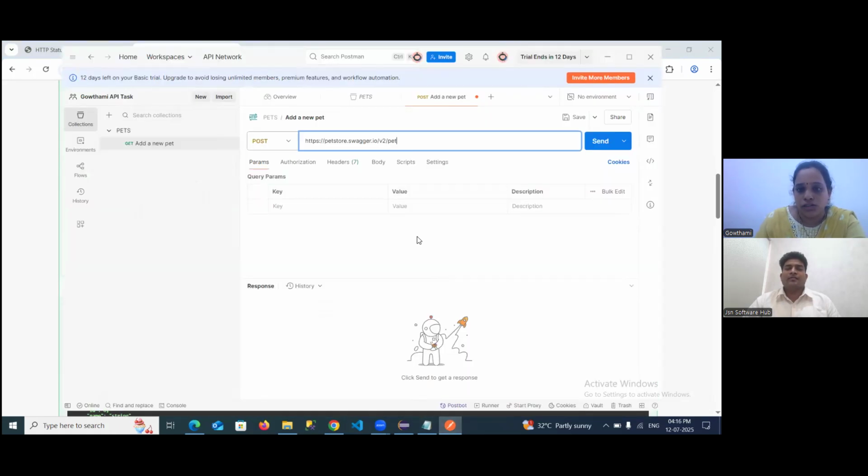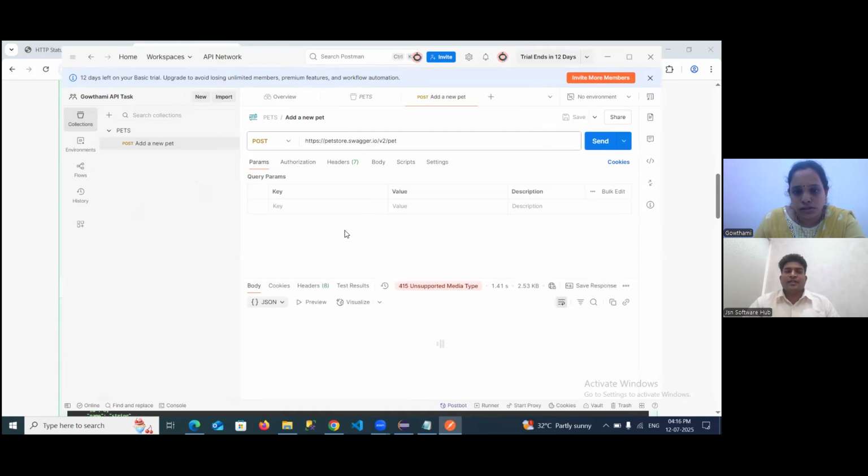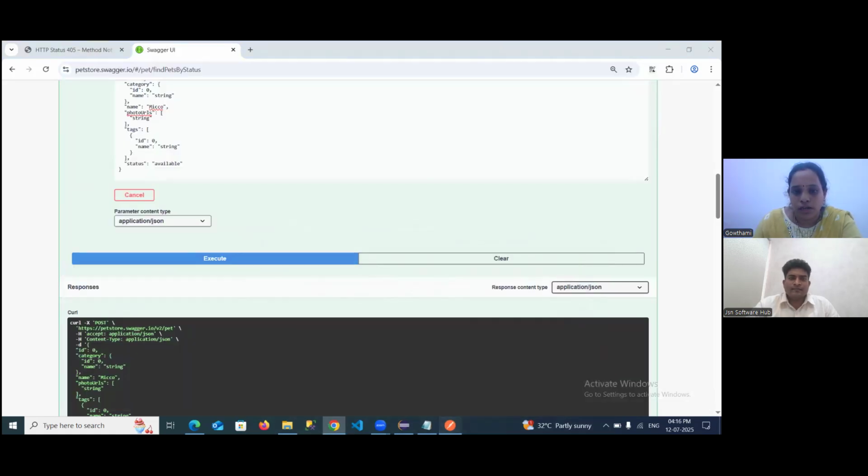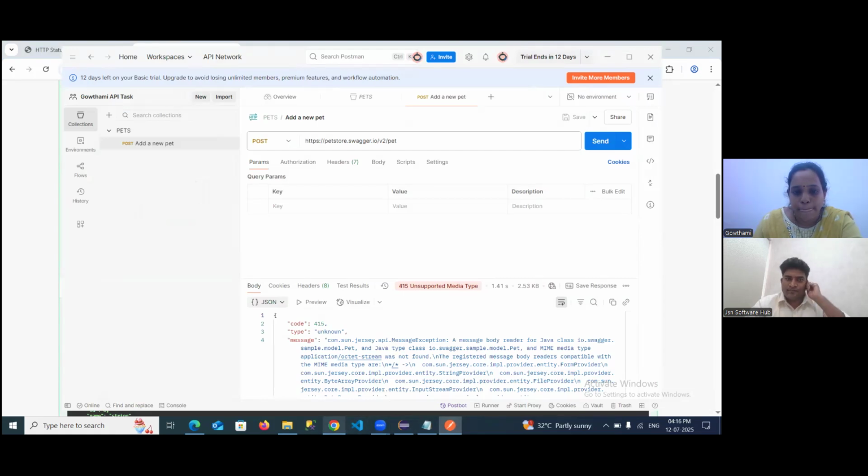Okay, I'll show you. I didn't give the body here. So the response body we are unable to see, right? Yes. Here we have the request body and this is the response body. I didn't give the body here, so I got the error 415, that is unsupported media type. Now I am giving the body.